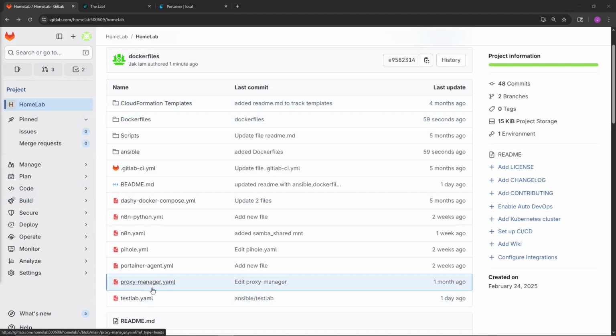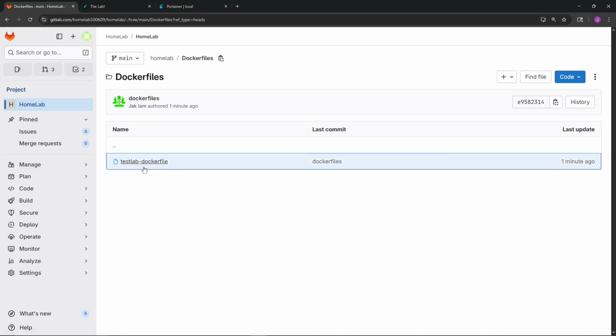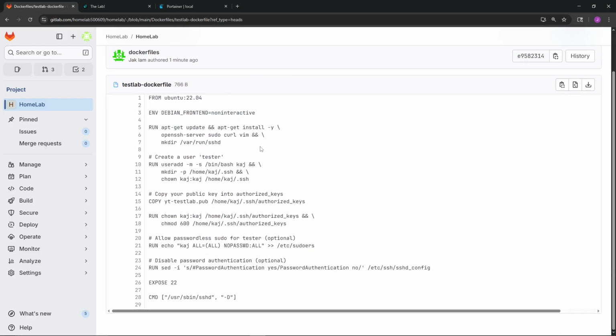All right, so we just talked about the Docker compose file. I'm going to go into the Dockerfiles directory that we had created. And in here, we're going to have a test lab Dockerfile. What that is is the image that we go ahead and create and build. And then we're going to store that image in our Docker container registry here on GitLab.